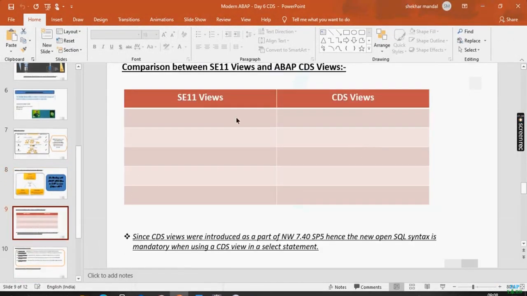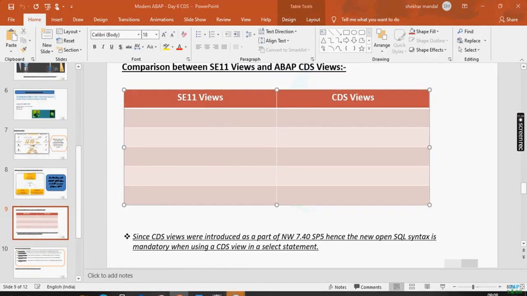Now let me first write out the difference for you between the SE11 views and the CDS views. Can anyone tell me the first difference? After this we will take a 2-minute break, Stephanie. Once we finish this, we'll take a 2-minute break. First, can anyone tell me the first difference?